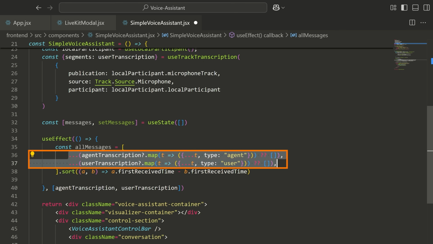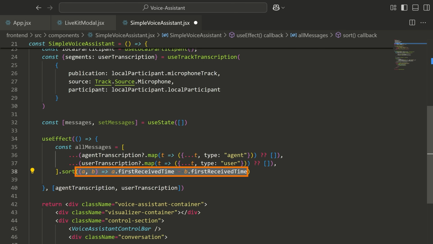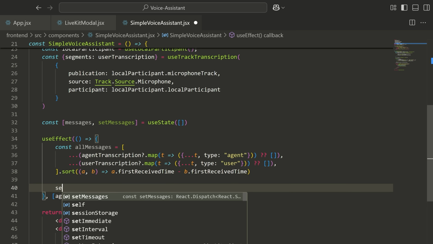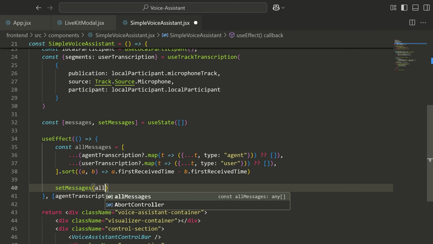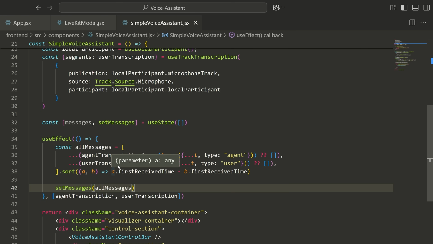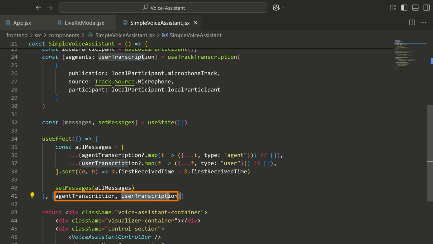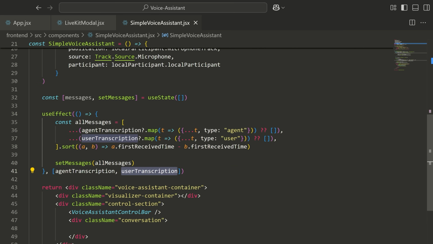Then we combine these together, and we sort them by the first received time, so we know who talked when, and we have the correct order on screen. Then we say setMessages, allMessages. And we just keep running this effect anytime the agent or the user says something. That's all that's happening. Okay, so that is our messages hook.